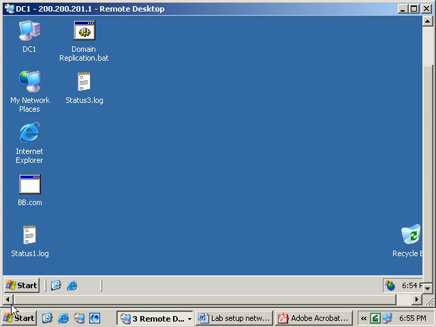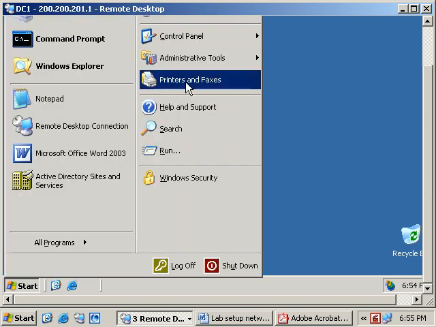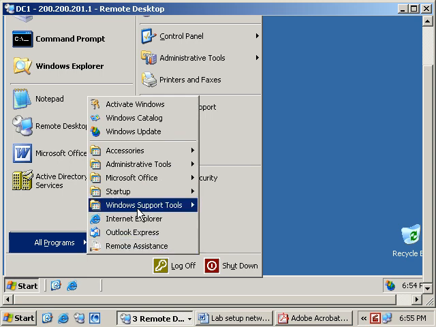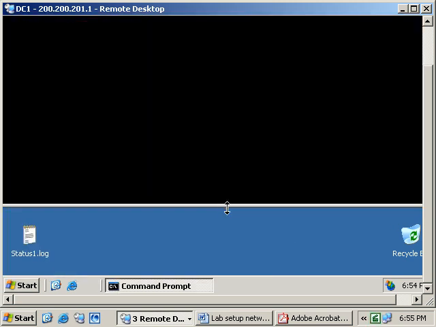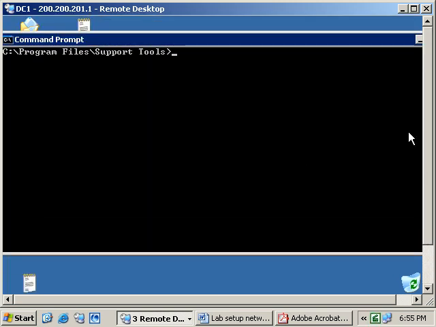I'm back on DC1 and I'm going to go back to the command prompt. And over here, let's type the following command, dcdiag. That's the command for the diagnostic tool. So I'm going to put a /s for the status of DC1. Okay, so /s is status, and I would like to run diagnostic testing on DC1.